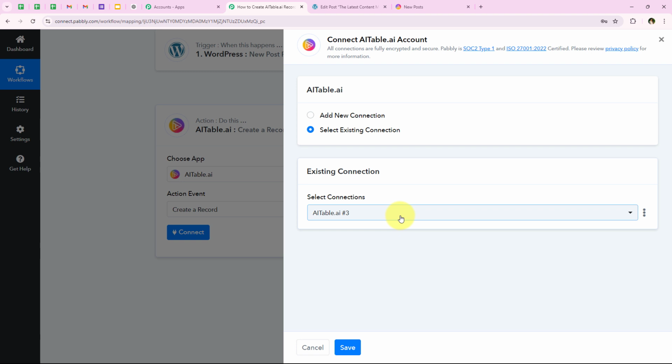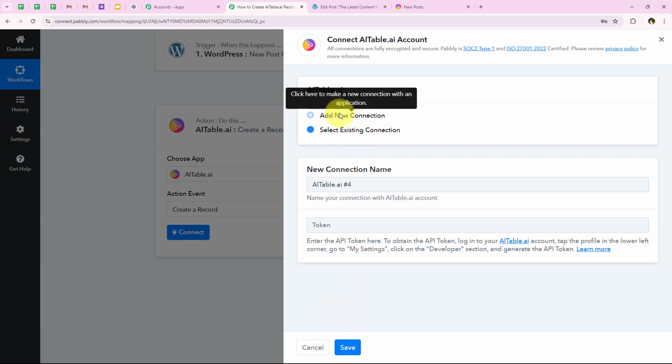And as soon as we click on connect, it is asking me to add a new connection or select the existing connection. So if you have already connected your AITable.ai account with your Pabbly's workflow, you can click on select existing connection and then save. But if you haven't, you have to follow me. Click on add a new connection.